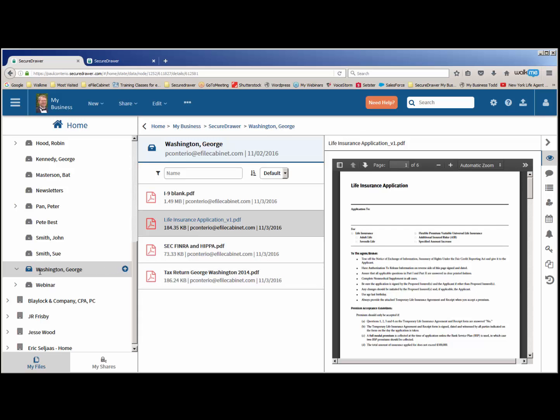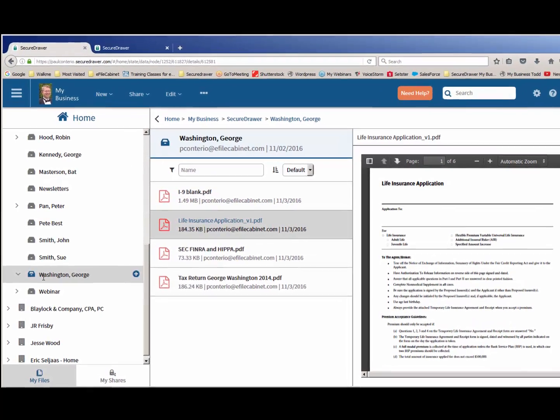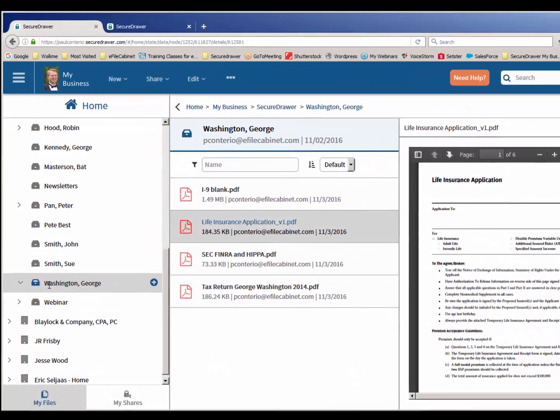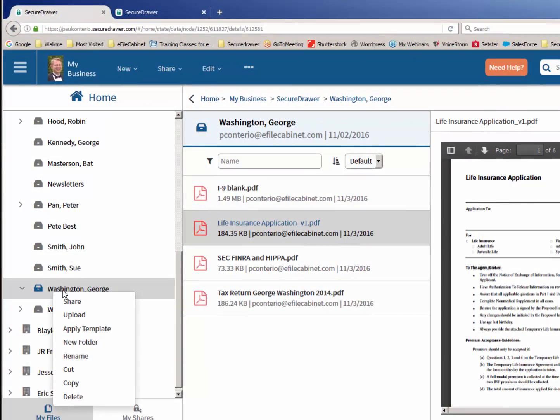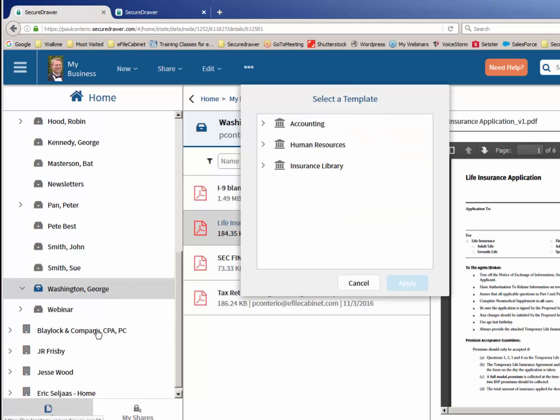Now, George Washington has no folders within his drawer, so I'm going to apply a template by right-clicking on the drawer. A window opens up. I go down to Apply Template, and I'm going to choose the accounting template.